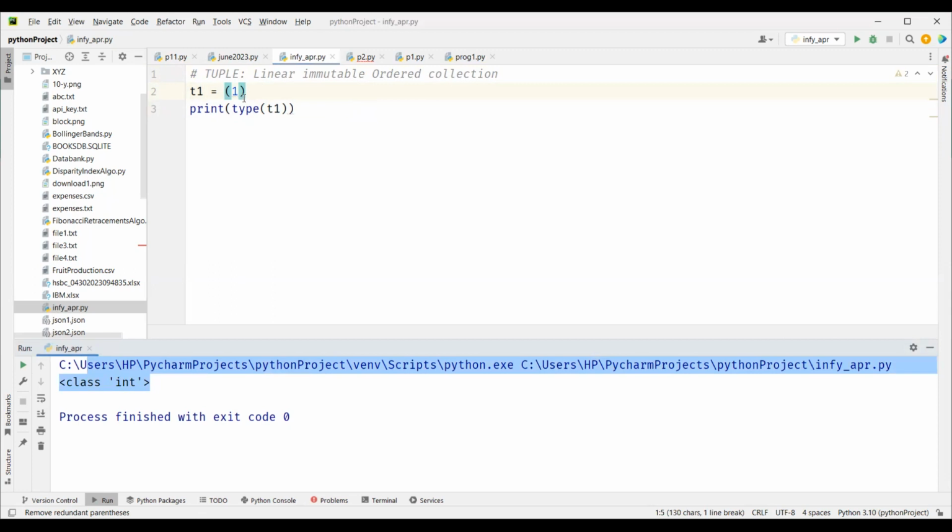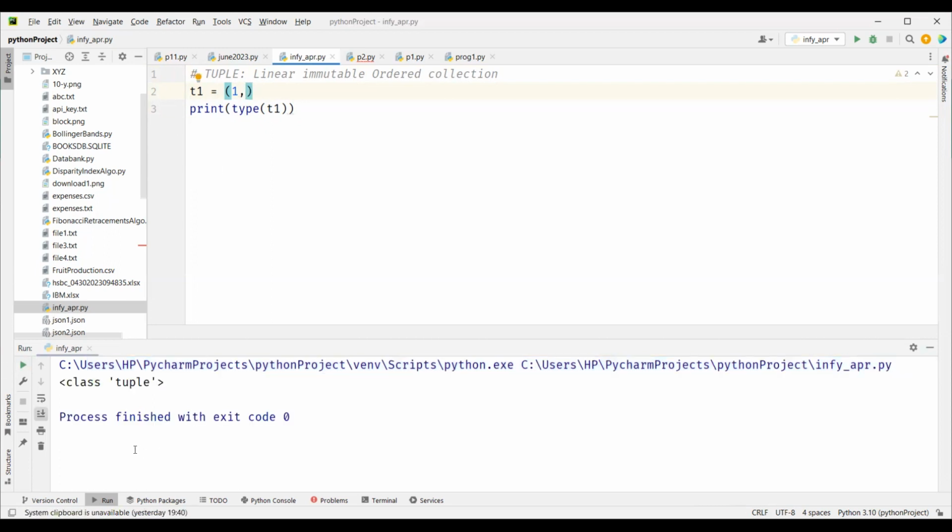So when you have only one value in a tuple, put an extra comma here to indicate that it's a tuple. When you have two values, it's fine. So for one value you put an extra comma, and now when you check the type, you get tuple. If it is two values, you can put 2 here, no problem, you get tuple. With 3 values, you can put 3; only for one value you have to give an extra comma. You get tuple.